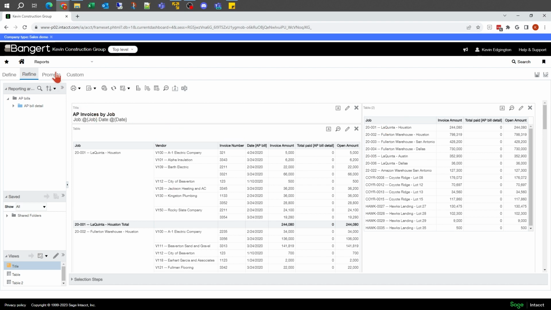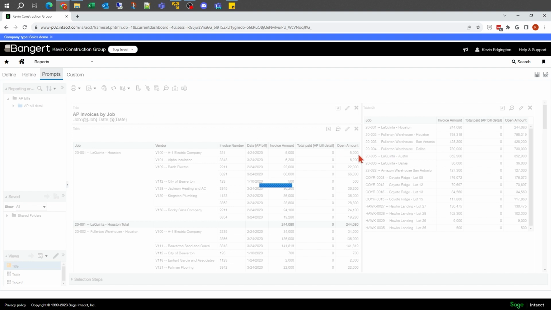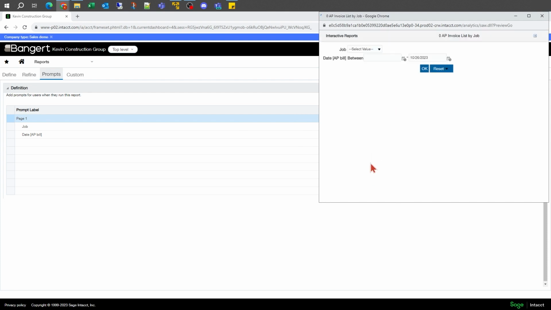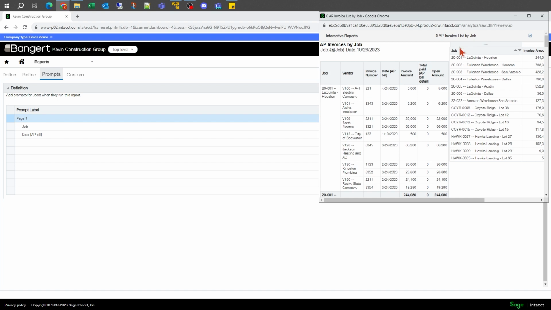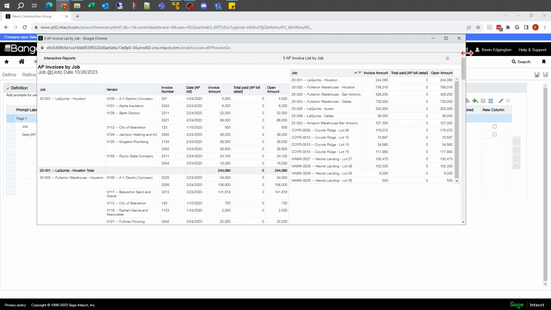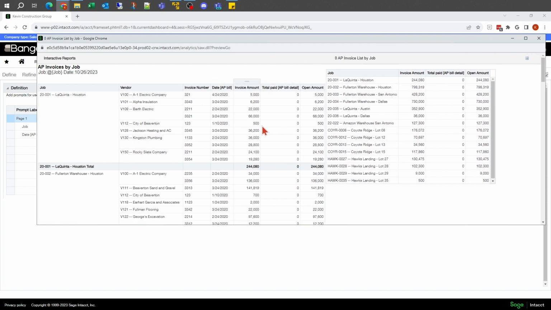If I go ahead and take a look at my prompts and preview, the only thing about putting them side by side like I did to begin with is it looks good on paper, or on the screen. You may have troubles with it on paper depending on how wide your pages are and things of that nature. But as you can see here, just a neat way that there's all my jobs, all their totals, and here's all the detail if I wanted it.